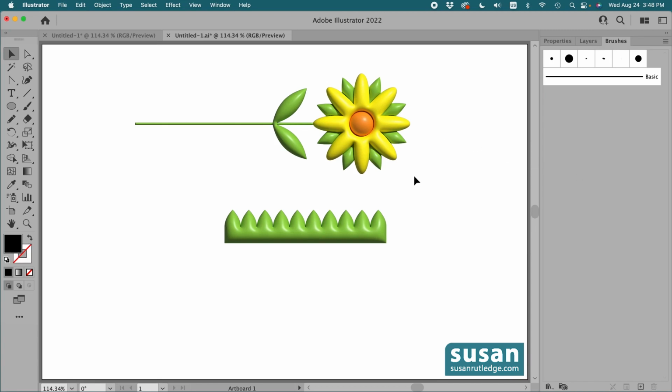When you're making an art brush, the important thing to remember is it's got to be created horizontally, even if it's going to be displayed vertically. I always put the bottom of my design on the left side and the top of my design on the right side because I tend to draw from the bottom up, but you can actually have them pointing either direction.